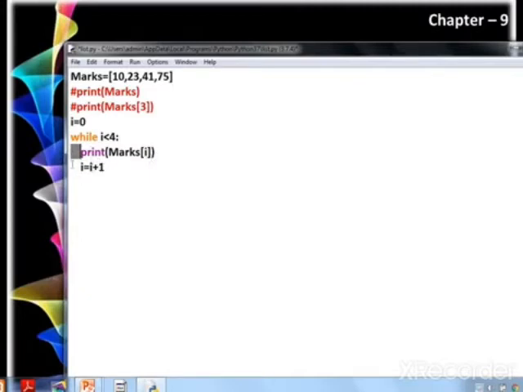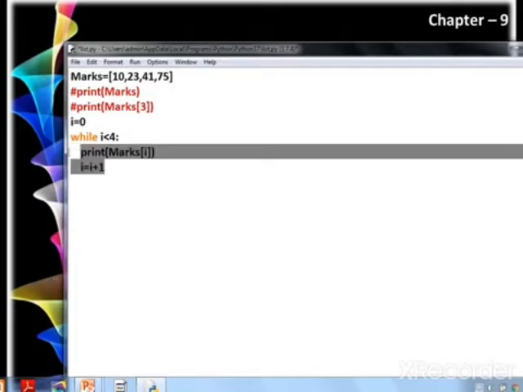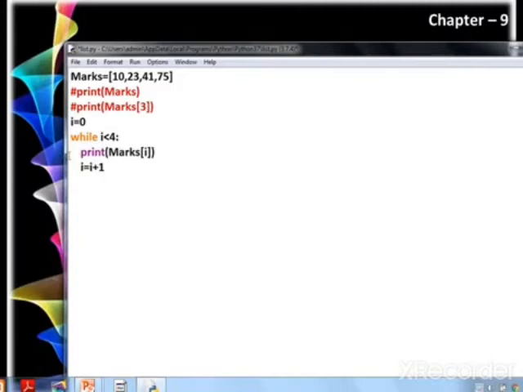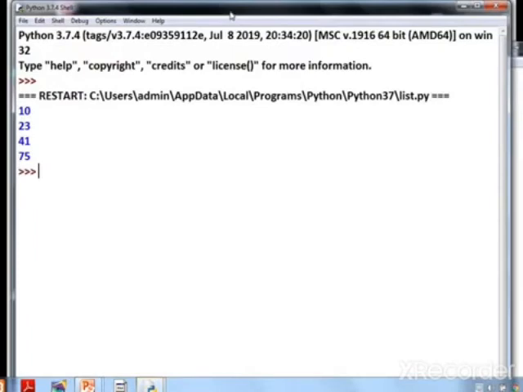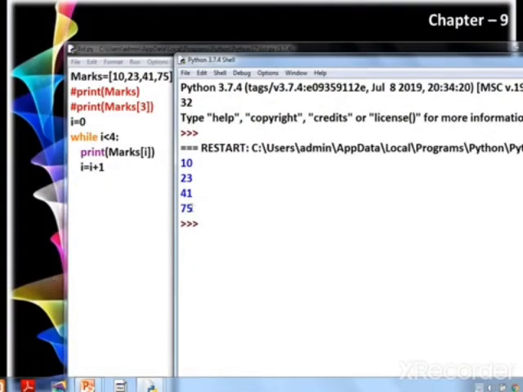Both the lines should be in the same place, because this space, that means this left space, indicates the indentation, and it shows that both the lines, print and i equal to i plus 1, will come under the while loop. Now if we see the output, all the elements are fetched one by one.